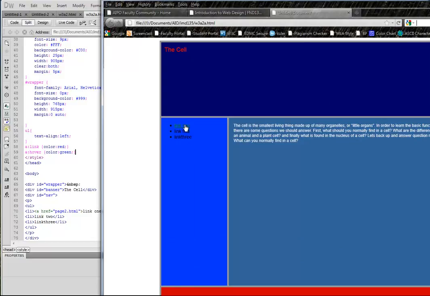So now when I hover over it, the link changes color. So that's just one way of changing the way the links work. Now you can also get rid of this underline as well. You can actually style it pretty much any way you want. But that's an example of how to change the links in the navigation itself.